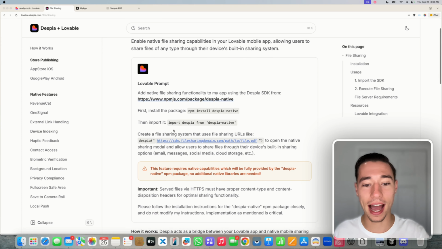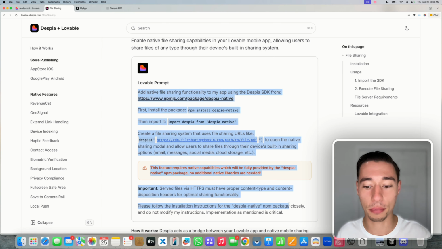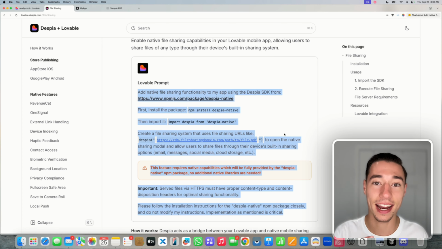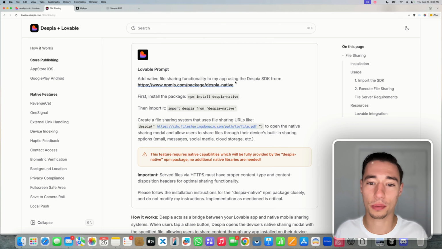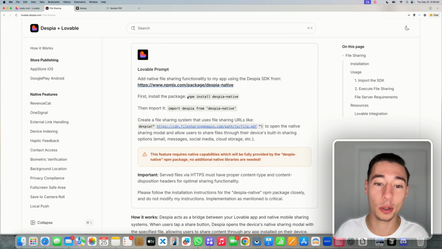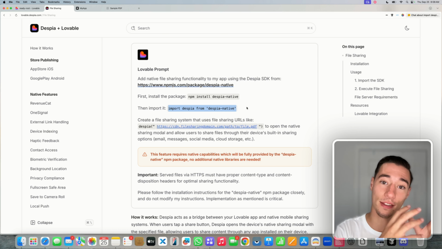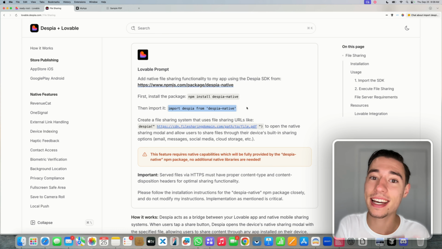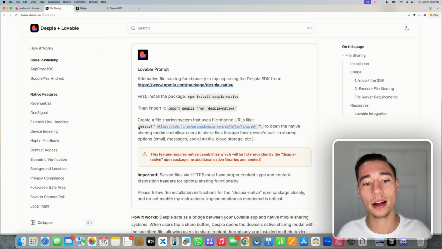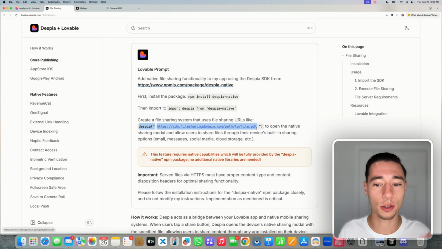lovable.despia.com and we have our documentation with the pre-built prompt inside of here to set up native file downloading. So let's see, what does this prompt do? It references the Despia native npm package. It tells Lovable to install npm install Despia native into your project. It then imports Despia from Despia native in the pages and components where we need this native functionality, and then runs Despia, and then in quotes, you set the URL of the file that you want to download.